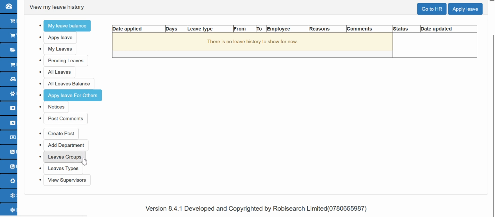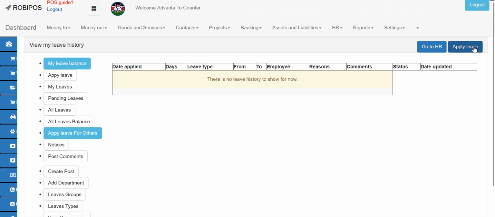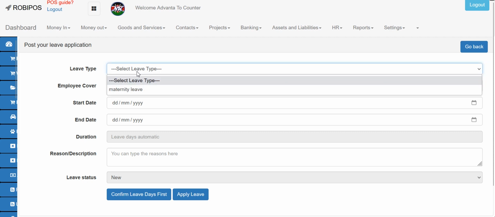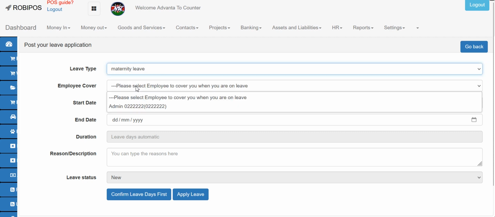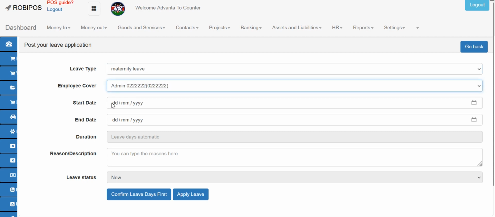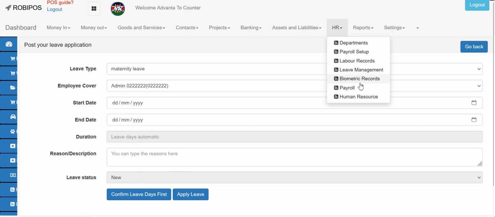Department leave group: there are people whose leave is only 21 days, and there are people whose leave is 10 days. So you can put somebody in a group so that you can see them. Also, you can see current supervisors and all supervisors. So when you click apply leave, it will ask you, is it maternity leave or whichever leave, when do you want to go, when do you want to start, from the start date to the end date. Then you just say apply for leave in real time.